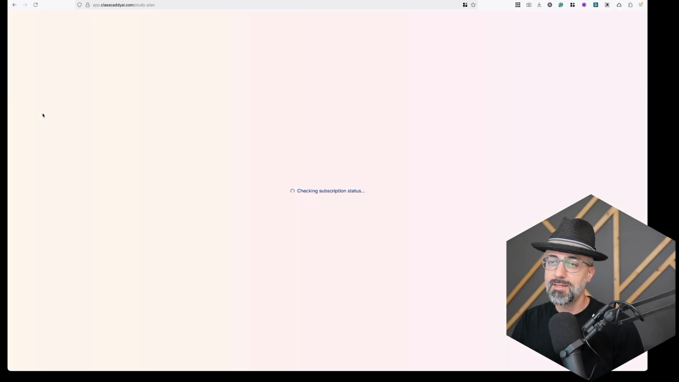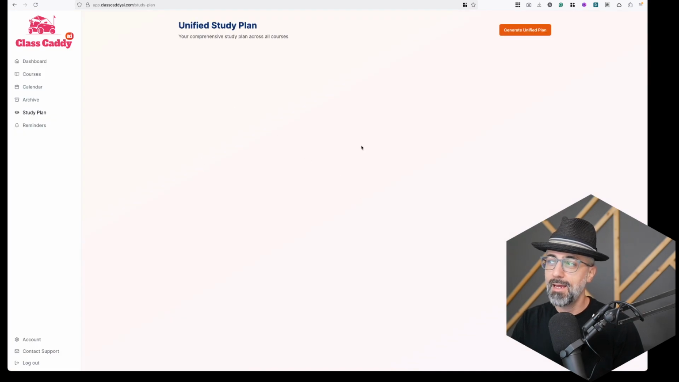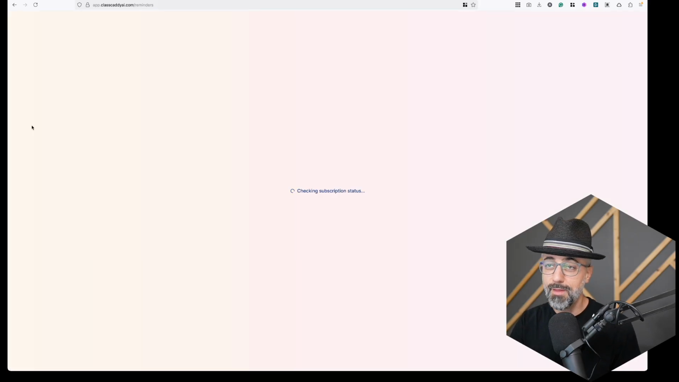Now, if I go to study plans, it's going to take a minute for the AI to generate study plans for each course. It'll generate a study plan for each individual course. Then you can also hit generate unified study plan, and it will generate a study plan that covers all of your courses and helps you know what to plan and study for week 1, week 2, week 3, week 4, that sort of thing. It's going to take a minute for that to populate, so I'm going to go on over to reminders and show you that.